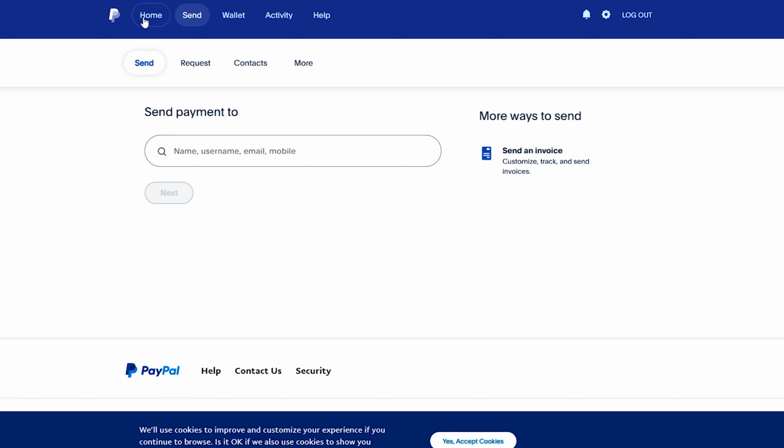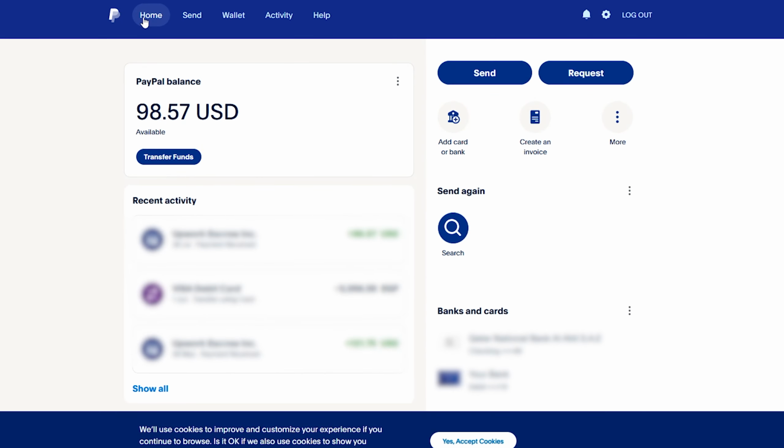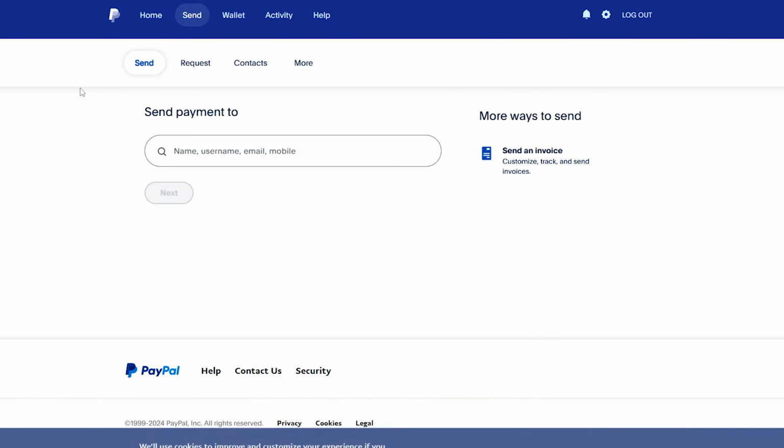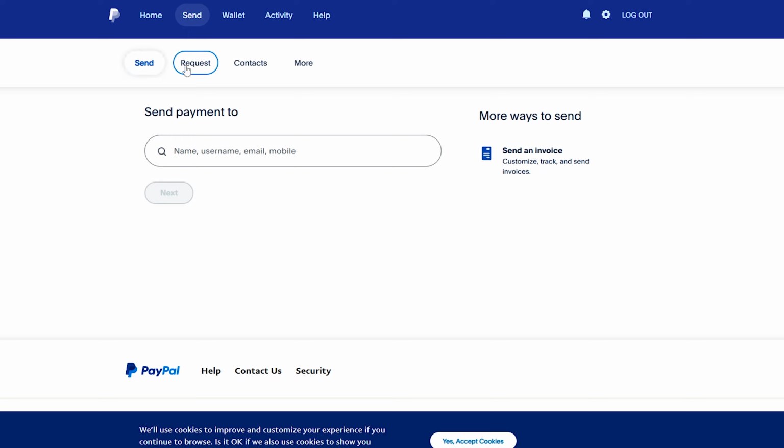Let's say that you do not have a balance anymore. Let's say that you have zero money in your account. What you should do right now is to simply go back and click on send, but this time you will go to request. Last time we were in the send section.